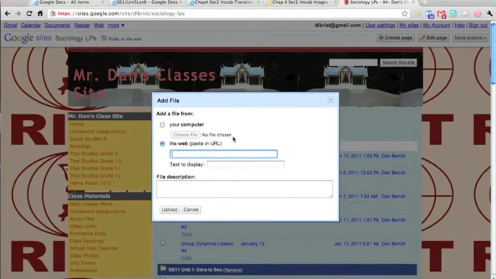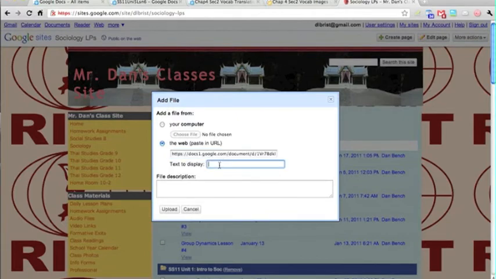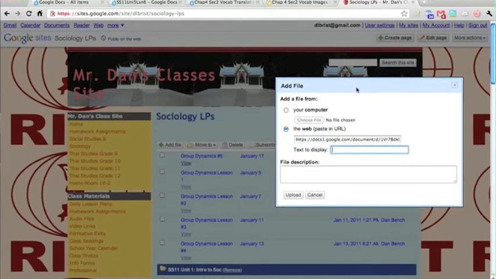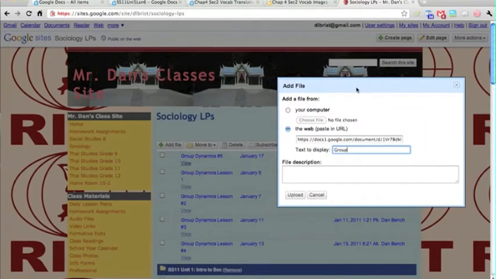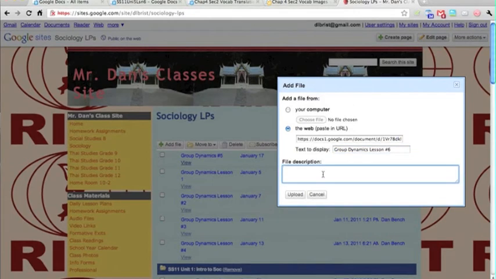I copy the URL, I paste it into this box here. Then I type the text in as I want my students to see it. So this time, Group Dynamics, Lesson 6. I can go ahead and add any comments. I usually just put the date so they know what date that was.